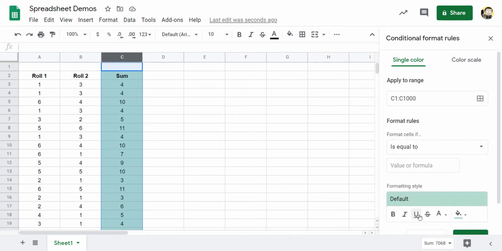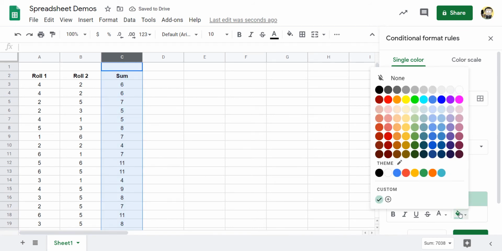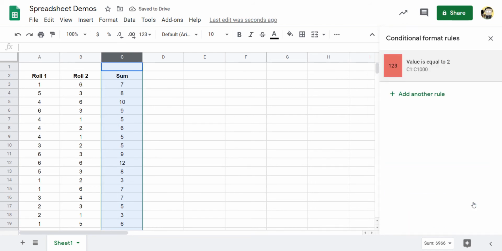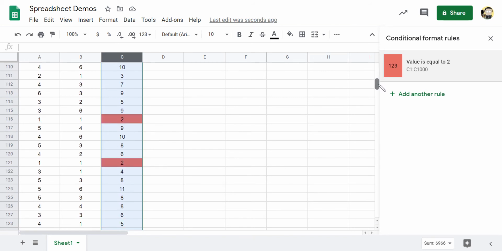So I want to say is equal to, and if it sums to 2, what do I want to do? Well, if it sums to 2, snake eyes is bad. So let's fill that in with some sort of red. We'll make the colors actually make sense this time. All right, well, if it's equal to 2, let's fill it in with red. And so I'll scroll down here, and I've got some snake eyes. Look at that. It's already a 2, 2, 2.